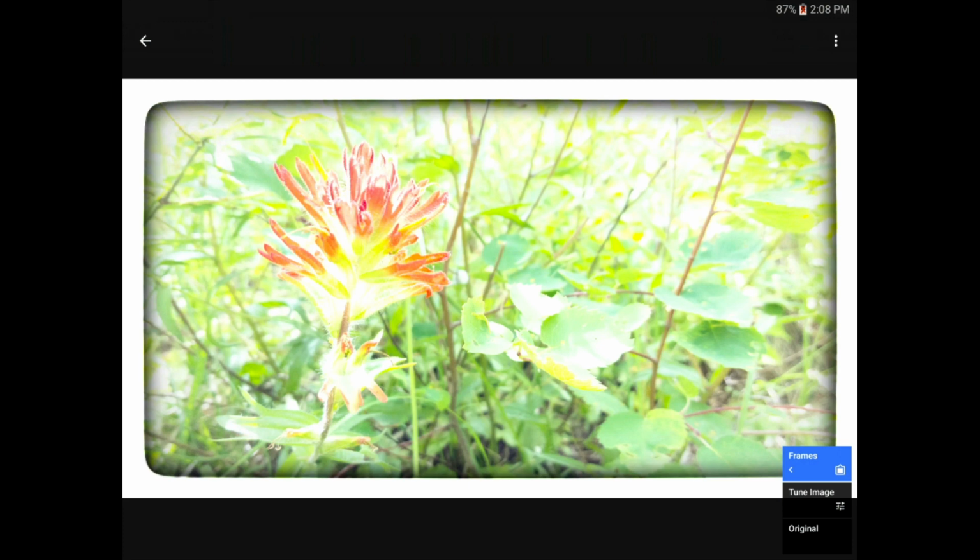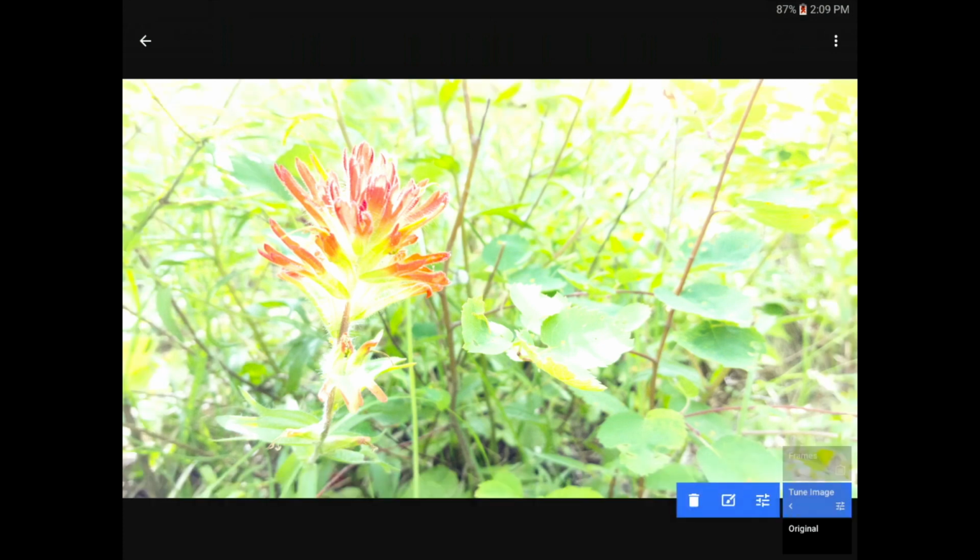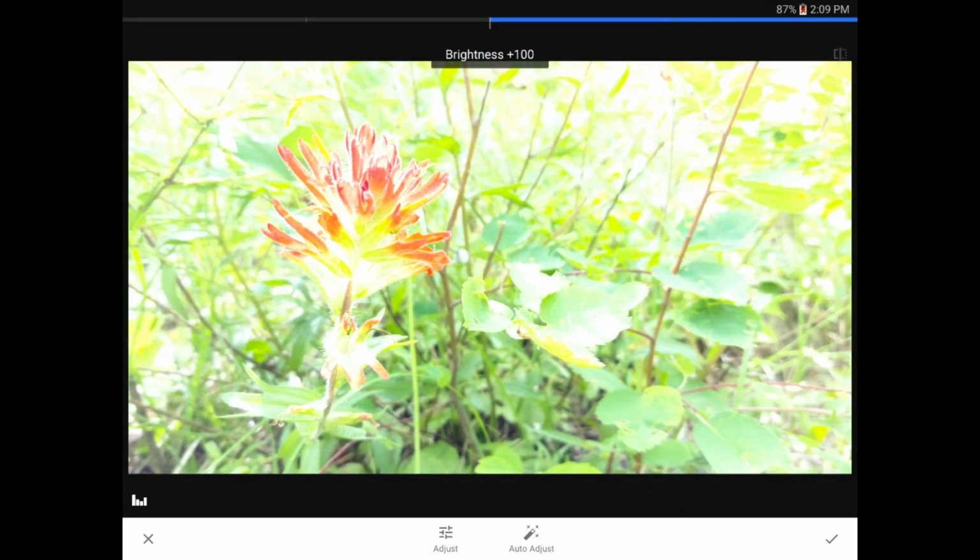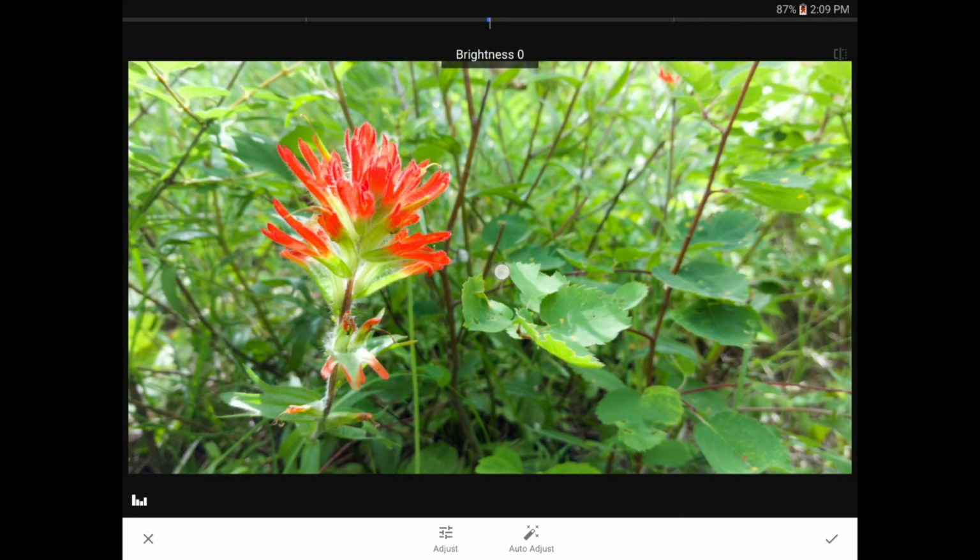Now I'm going to fix that mistake that I made with the brightness by tapping on the Tune Image layer. When the little flyout appears this time, I'm going to tap on the little sliders button on the far right side of the flyout. As soon as I tap that button, Snapseed will take me back to the Tune Image menu, and now I have the chance to revise the silly mistake that I made with the brightness slider. I'll drag my finger to the left to set that brightness back to 0.